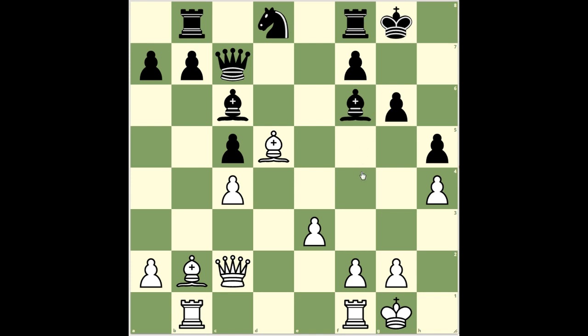Let's move on to the next example. Here it's white to move. As you can see, the white bishop is directly eyeing the black king. So white will have to simply capture the pawn on g6. So queen takes g6. Now the black pawn cannot capture the queen on g6.